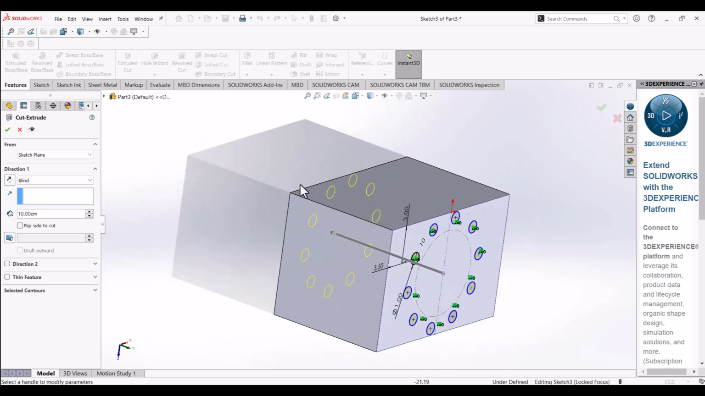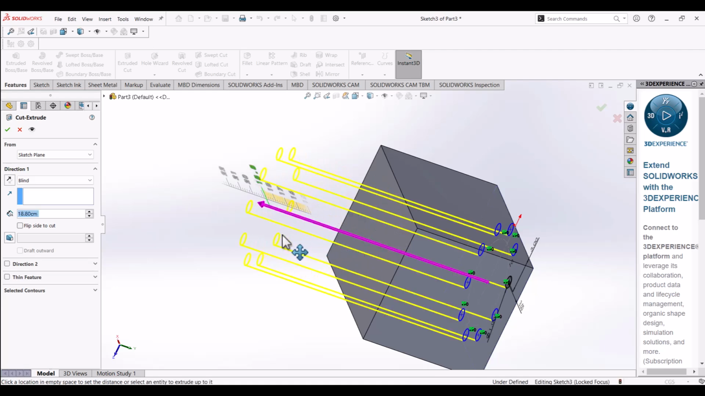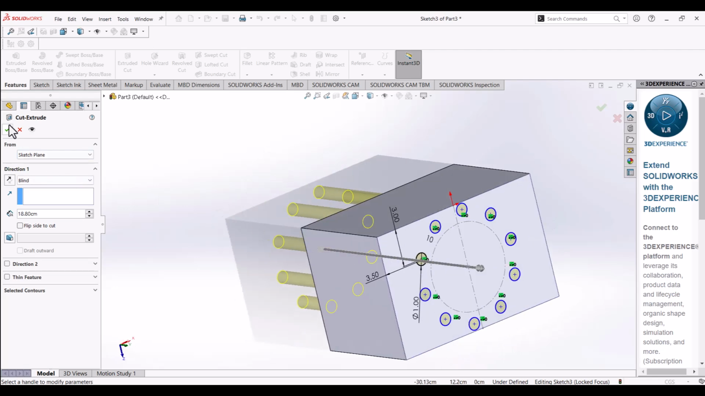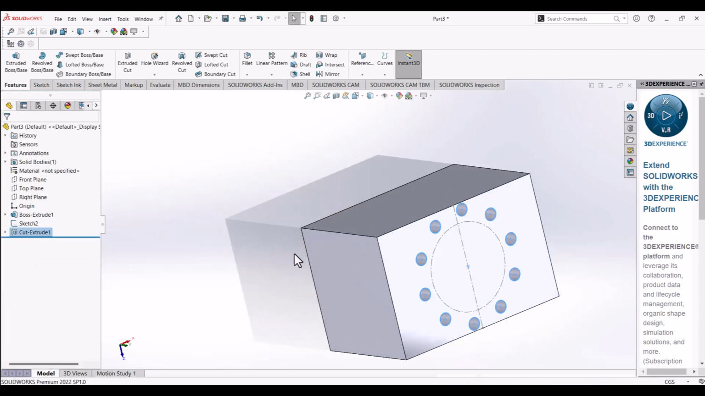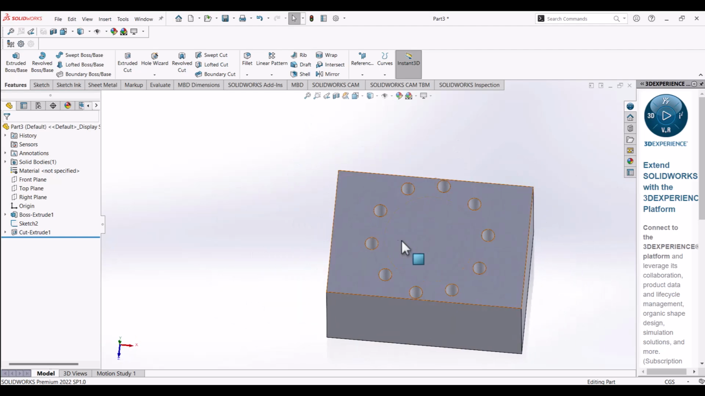So I now want to create a cut inside it. So I can make it blind, then I can drag it to the depth I want. Basically I want it to come out, so accept. Okay, good. So now I get a rectangle with circular holes inside it.